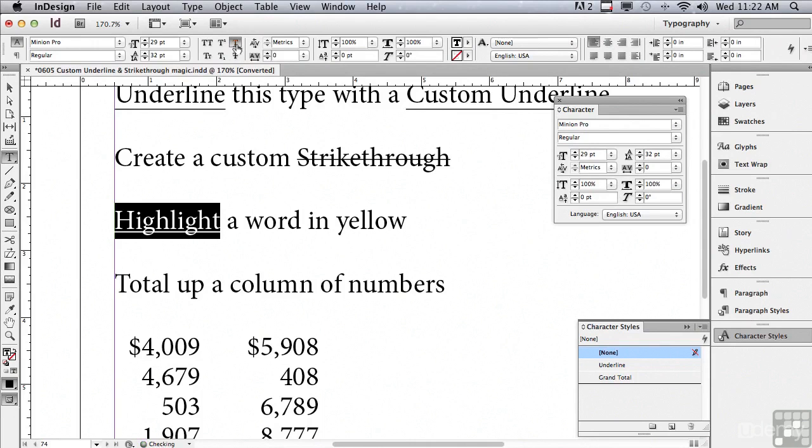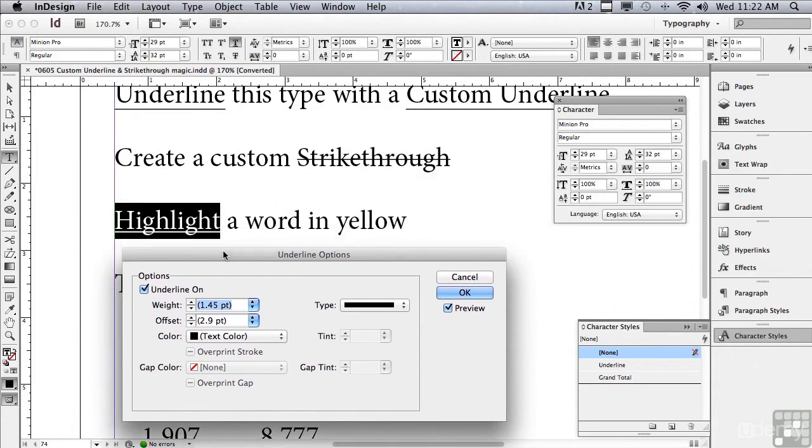Well, let me click on my underline. In the control panel, you have to make sure that you're in the character formatting controls to do this. And I'm going to Option or Alt click on that highlighted underline button. So now I'm in the underline options or alternatives, and I'm going to make this a lot heavier because a highlight needs to cover the entire height of the letters.